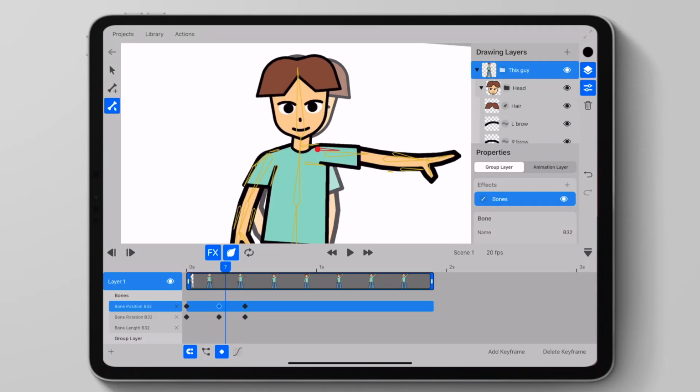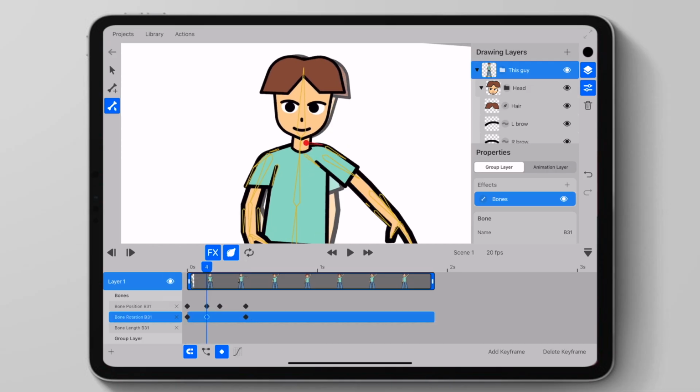Today we're going to be learning how to make a full character rig with bones in Toonsquid 2.0.